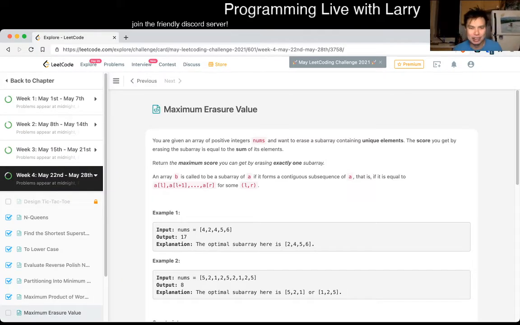Maximum erasure value. So I usually solve these live, so it's a little bit slow. You know, go with the flow or fast forward or whatever you need to do. Watch it on 2x. Okay.